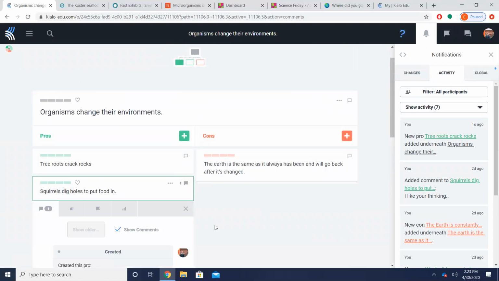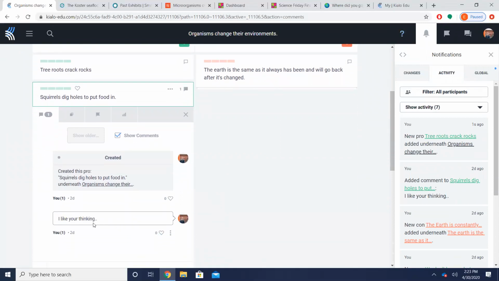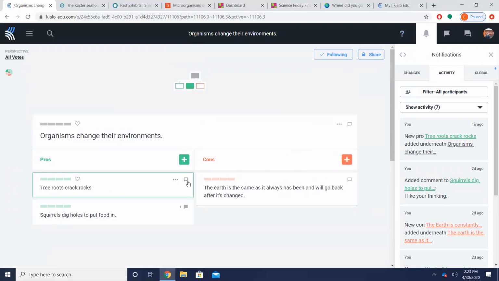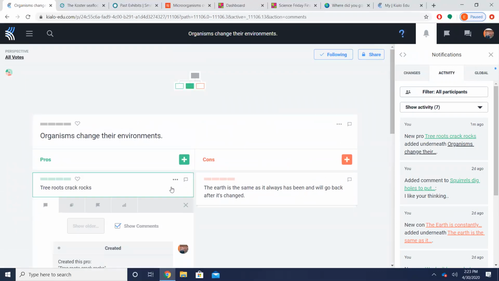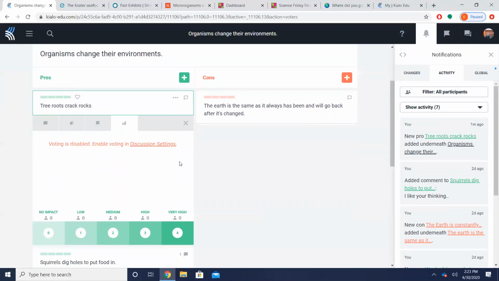Students can come in and comment on each other. So this little one shows that there's been one comment here, and students can post their comments. You can see who's posting each of the comments, so you can keep track of which students are engaging in the discussion. In addition to that, you can upvote. There are settings; I have them disabled for this particular question, but you can upvote different things to say how much does this statement contribute to the overall thesis.